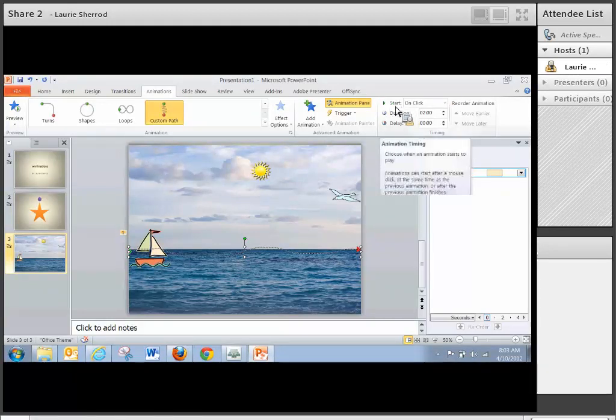The other thing is it is currently on click. I want it to happen after previous, so I won't have to touch a button for this to start. Now that's, again, totally up to you whether you want to touch something.